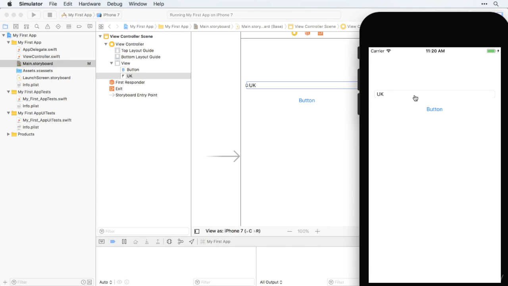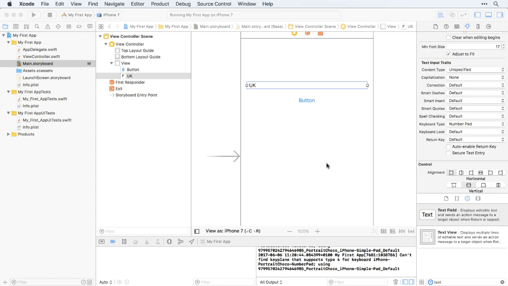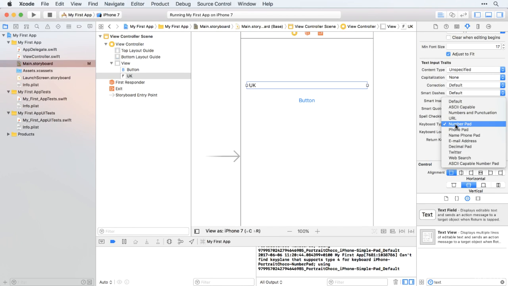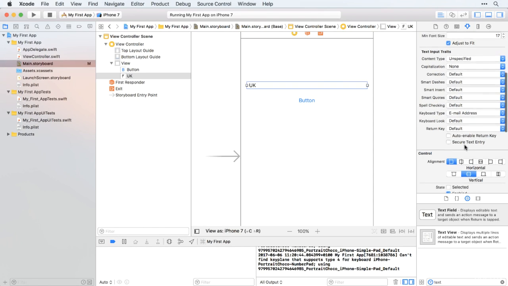So let's see that in action. There you go. And there are various other keyboard types as well. So if we just want an email address, for example, we can select that, and that will give them the letters and symbols that they need for an email address. So it's really useful to get that right. Makes your app a lot more usable if you select an appropriate keyboard type. And you can adjust whether spell checking is on and various other options as well.